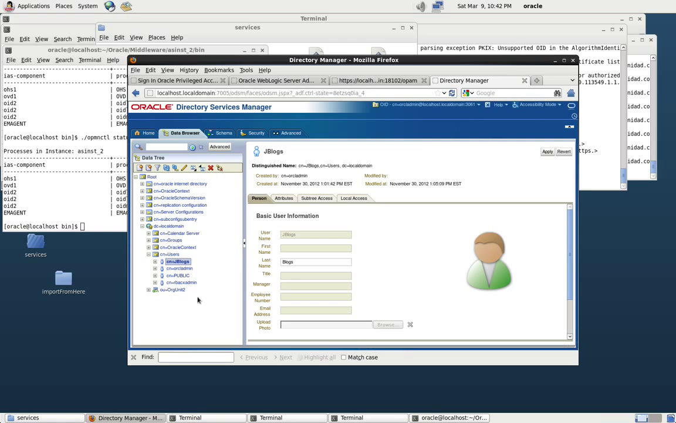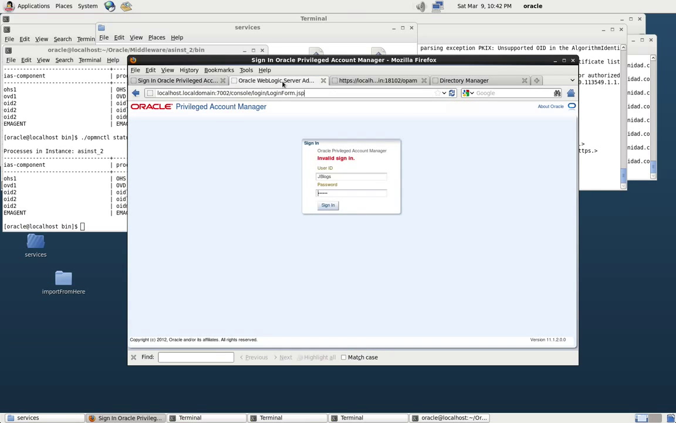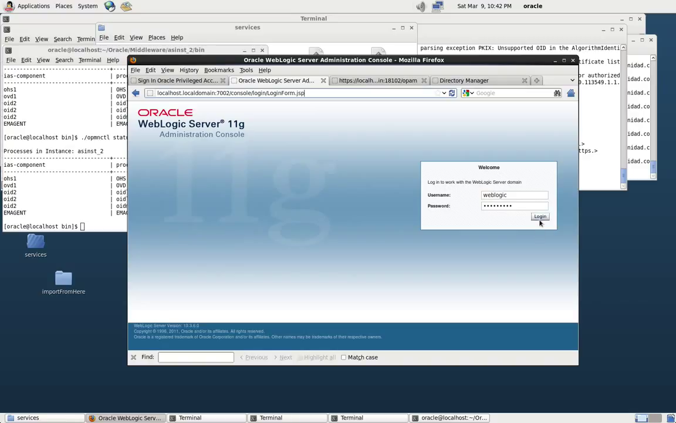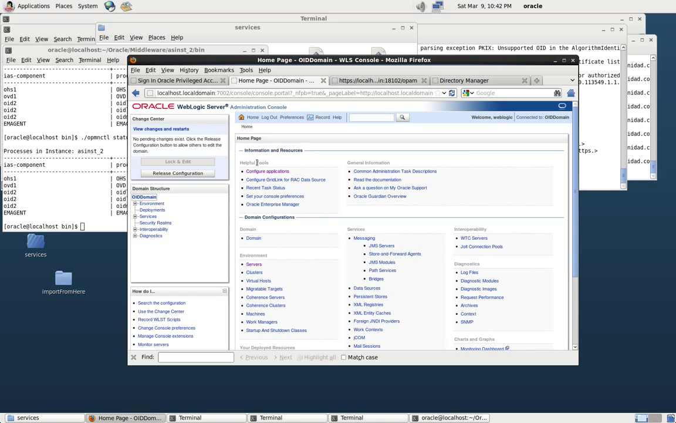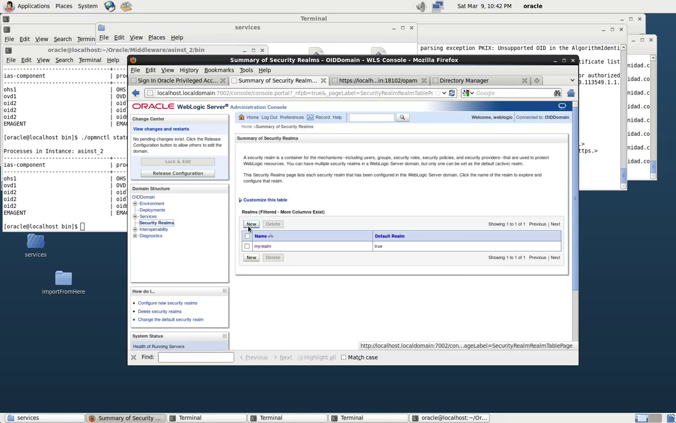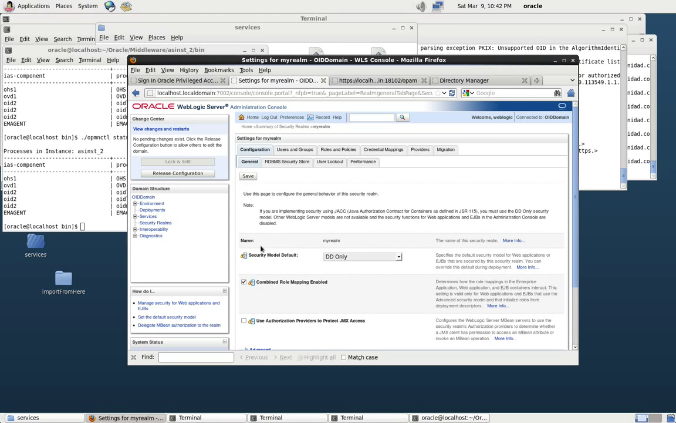If I look, this is the OID environment. I can see that JBlogs is here, and I've added the credentials for password for the user to access that. So to configure this, you need to go into the WebLogic instance, and then go to Security Realms, and then My Realms.